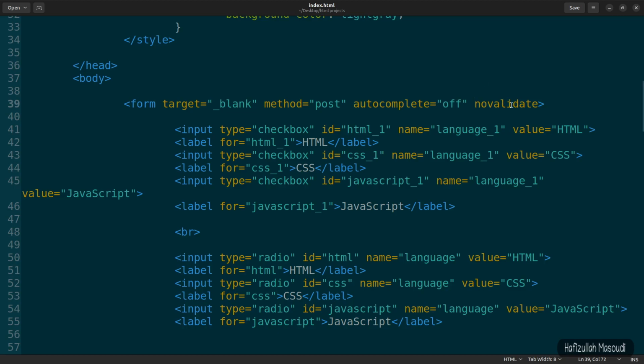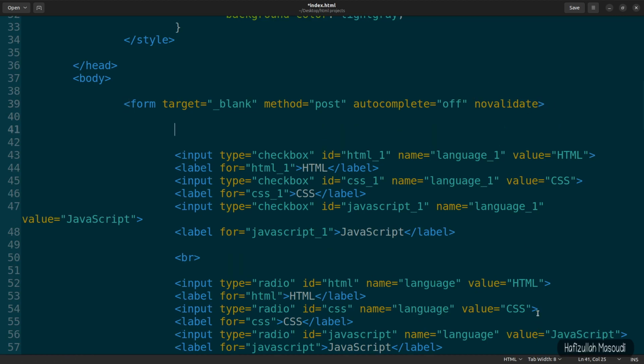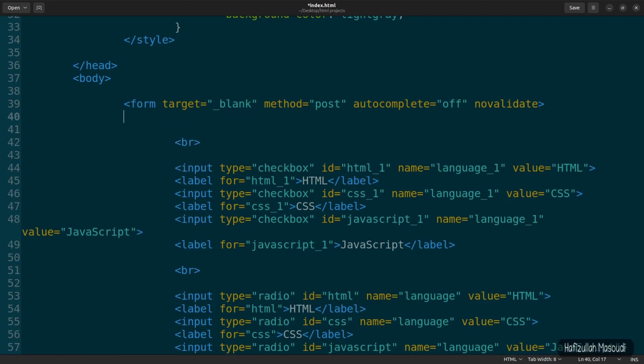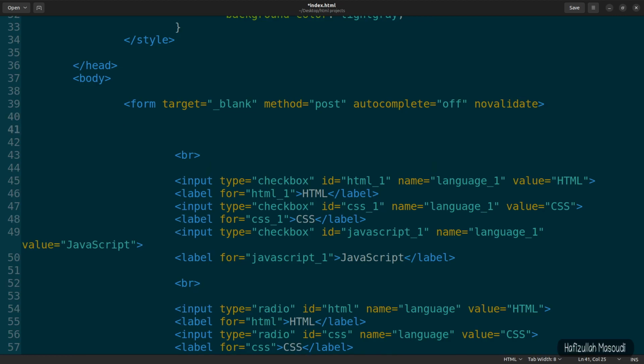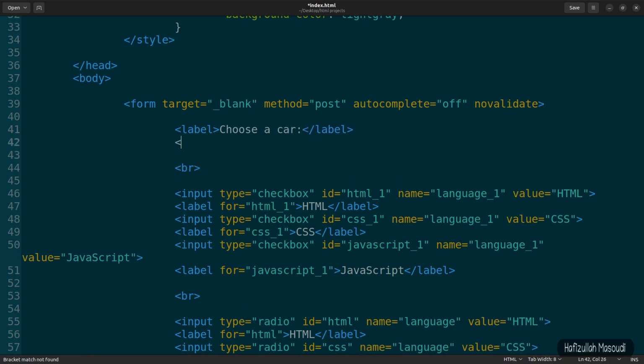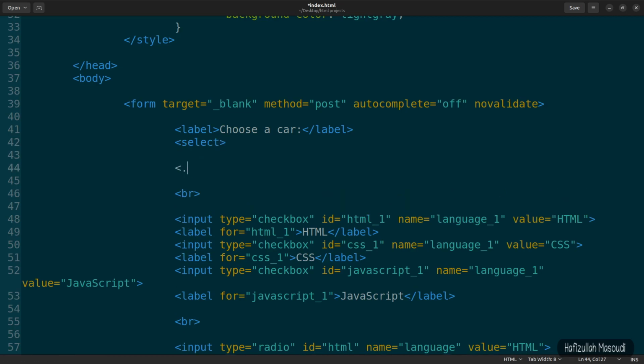Now next up, what we have is the select element, which defines a drop down list. So to show you this one, let's press enter here, and first of all let's create a BR, and then let's create it at the top. So in here let's first create a label, and you can see we can create a label for almost all input or HTML form elements. So let's say this one is for choose a car, and next let's create our select element.